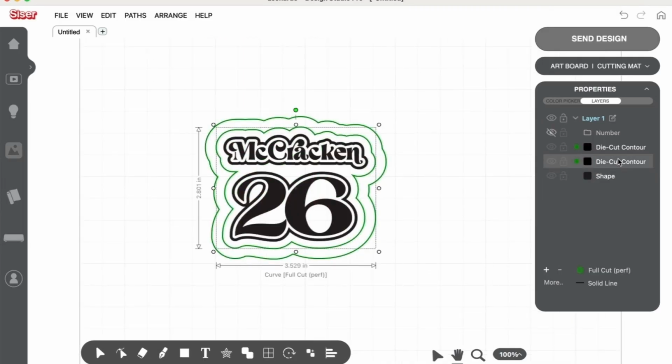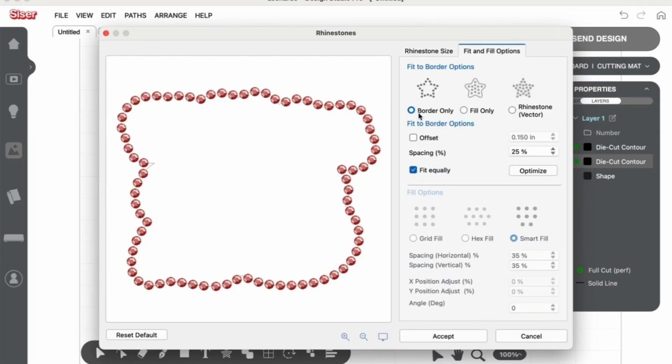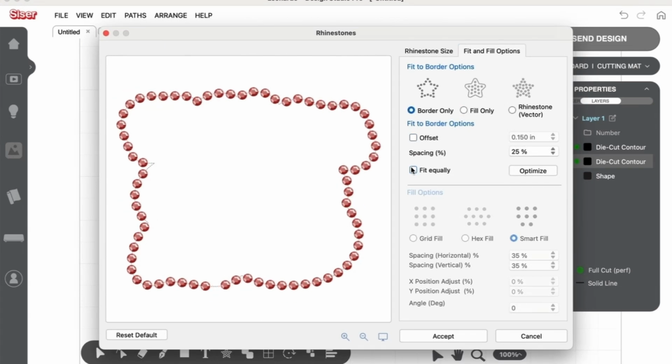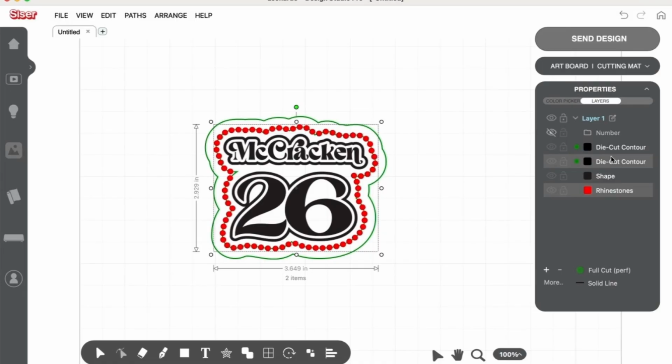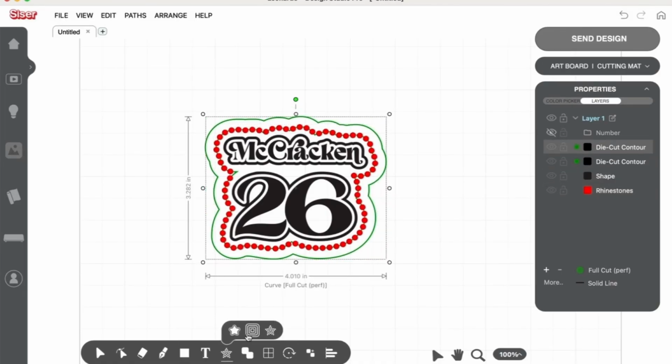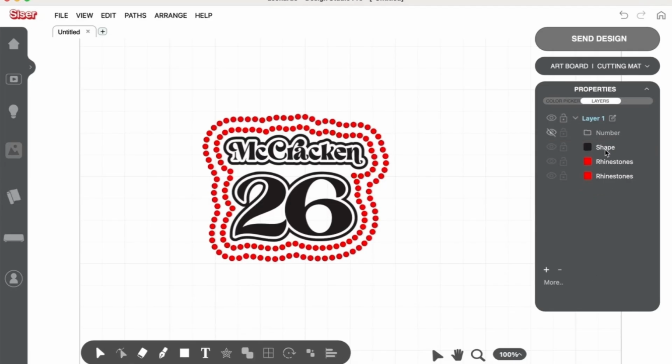Now I can go in and choose each line and add my rhinestones. So my settings are already set. I have the size of my SS10 rhinestones in here, or the size that I need for these holes to fill. I have border only set. I don't want an offset because I've already created that, and I want it to fit equally. If I don't, you have these gaps like this. So we're going to fit equally, hit accept, and do the same thing with your second stones. And now we can delete out the contour lines.